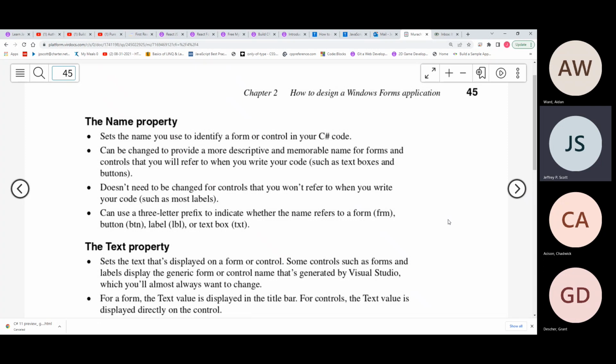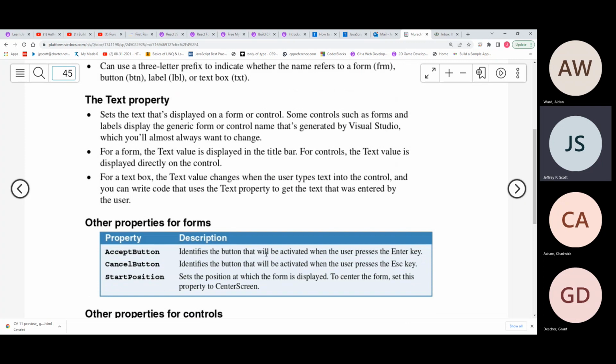A lot of people won't change the name of their labels at all. They'll just keep them at label 1, label 2, etc. You can do that too. I'm going to recommend that you put in names for everything because there's something I forgot to show you that I'll show you in just a couple minutes. The text is, as it says here, the text that's displayed on the form or on the control.